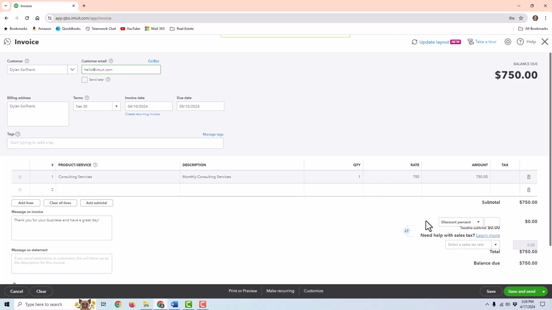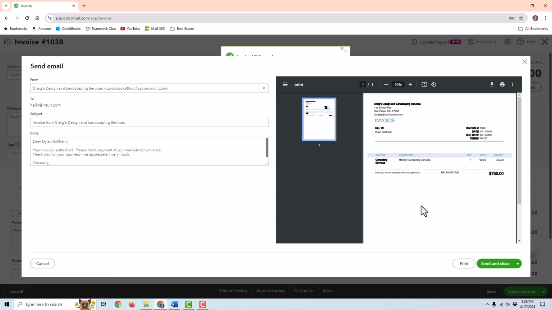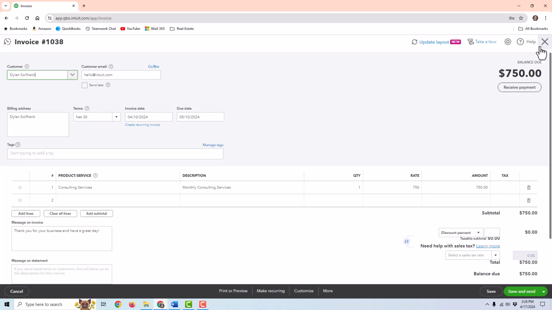I'm just going to put a fake one and click save and send. And you can see this is the screen that comes up. You can customize this screen if you want to, and you can send it. It's not going to let me send it, obviously, because this is sample data, but this is the screen that would allow you to send it directly to a customer.